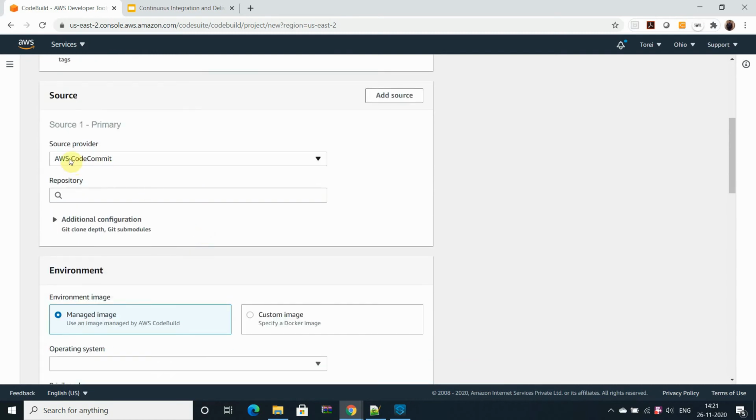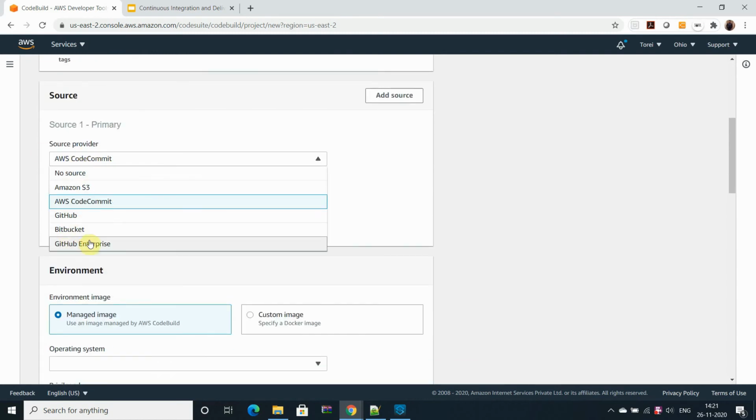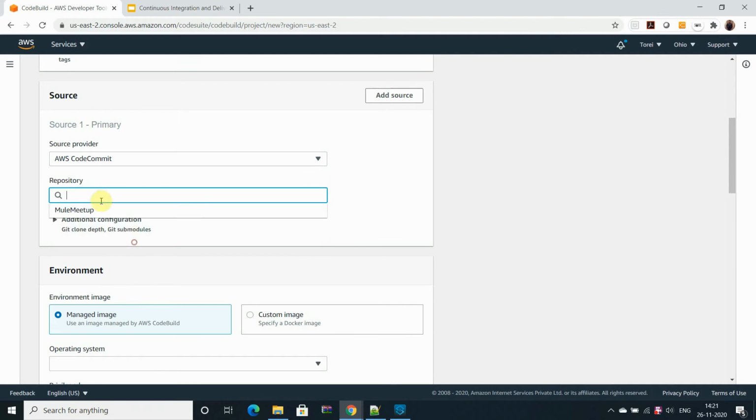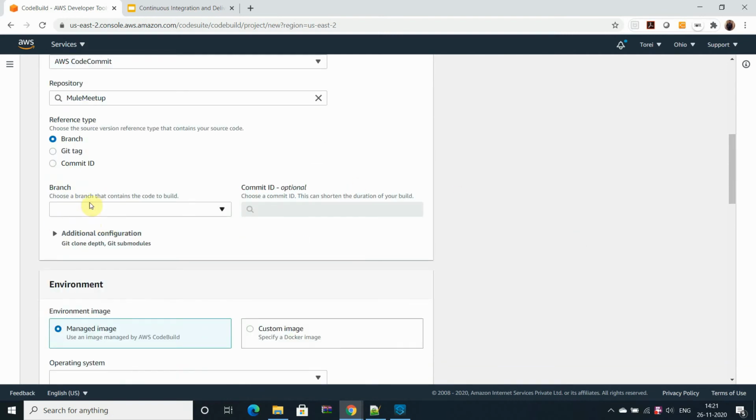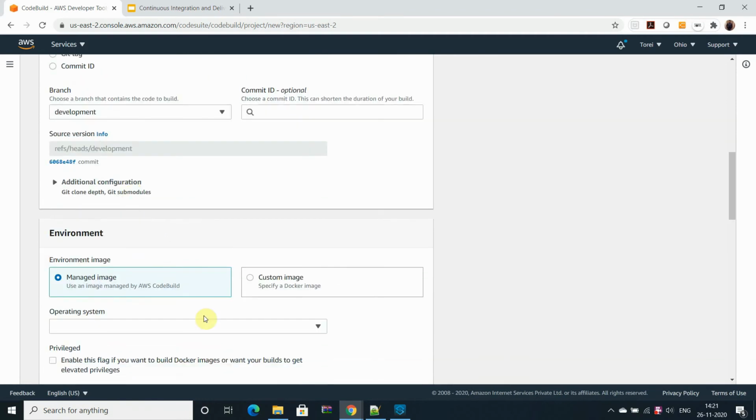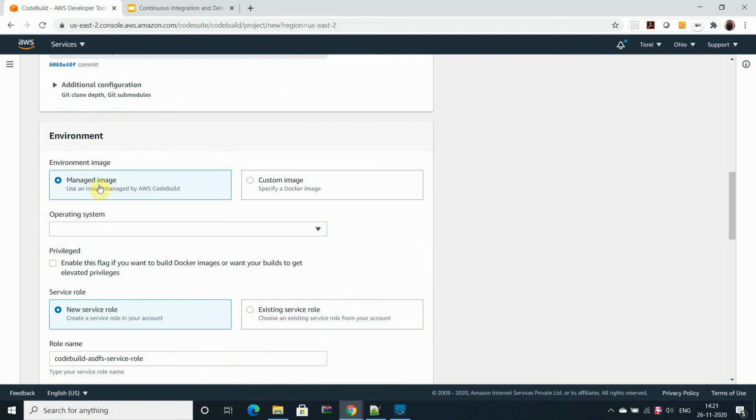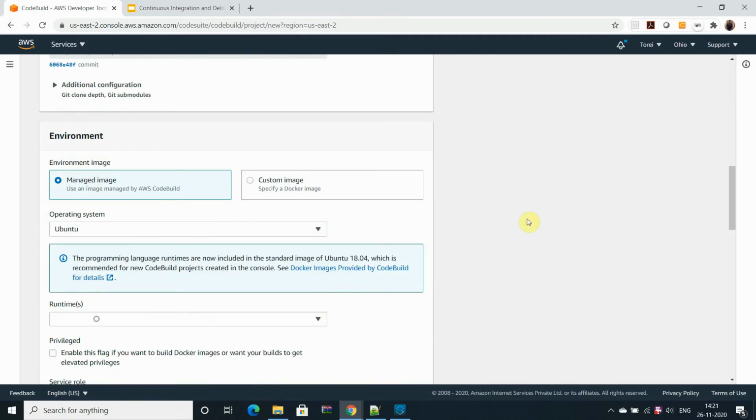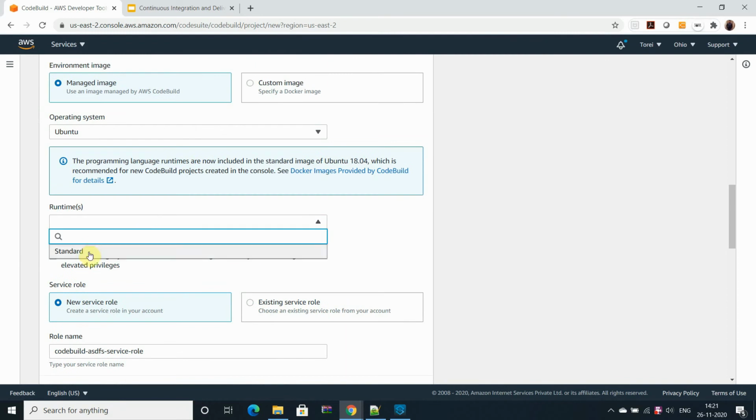For the source, you can select whatever source you have, but I am assigning AWS CodeCommit, and the repository I have is mule meetup. I am configuring this build process for the development branch. Now the environment, I have a managed environment. I'm going with Ubuntu, not required anyway.